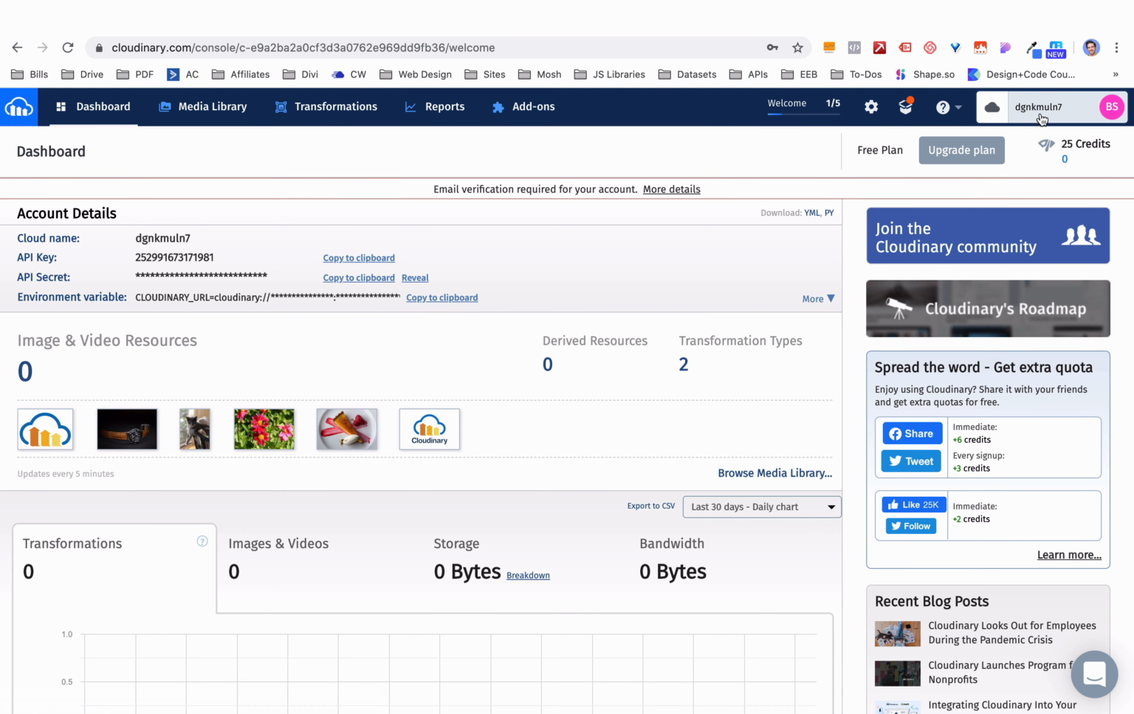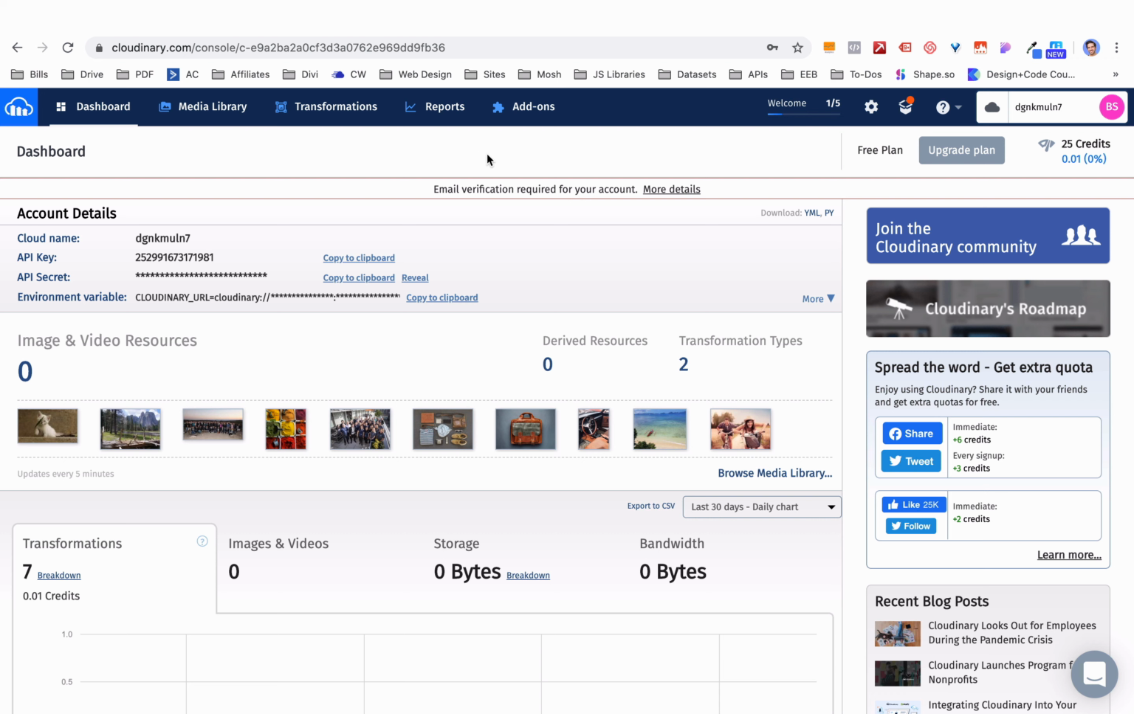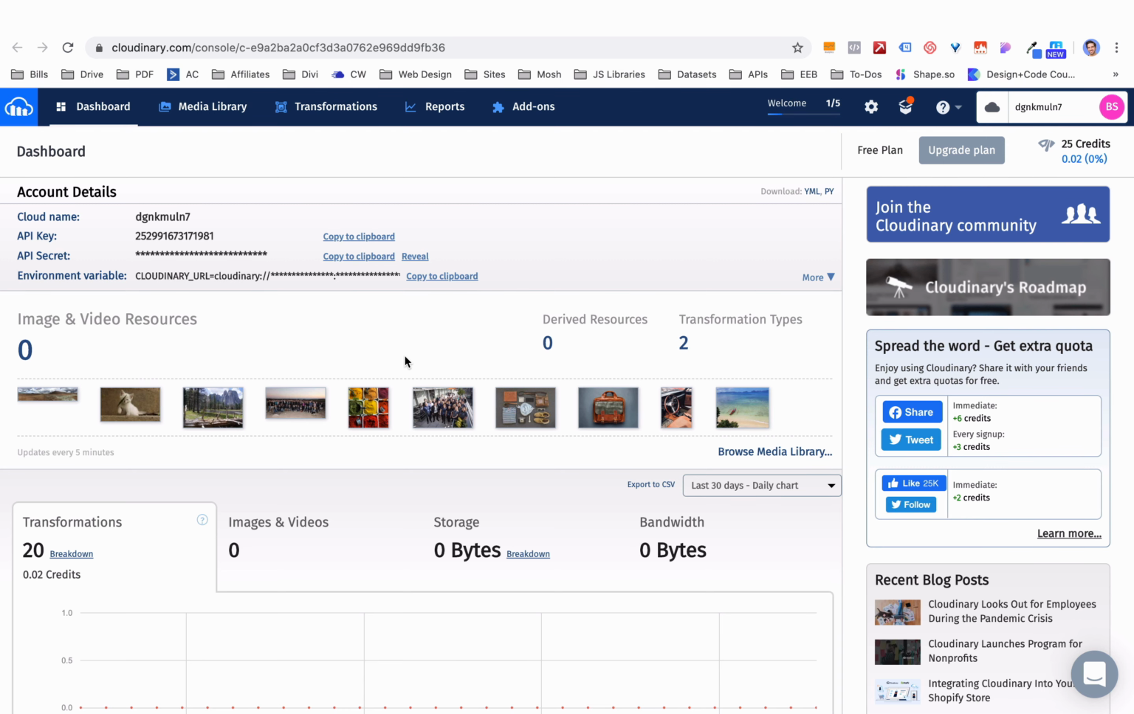So up here, you're going to see your Cloudinary username. You're going to get your API key, your secret here, and then your environment variable, which sounds like a scary word, but it's really just how we link up WordPress with our Cloudinary. Now, before you get going, you need to verify with your email, so I'm going to click over to that and I'll be right back. All right, just got it verified.